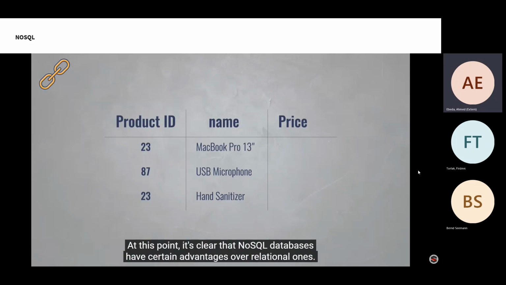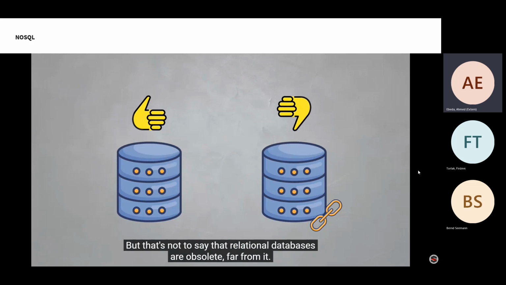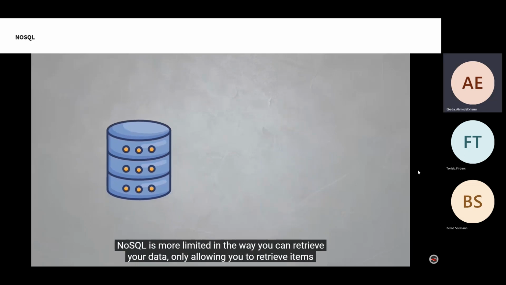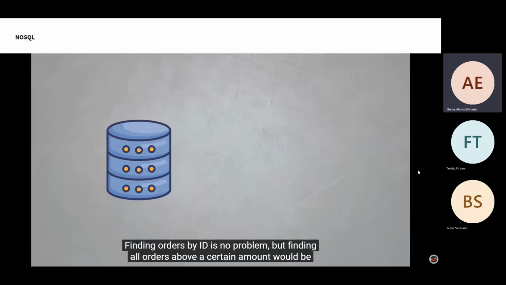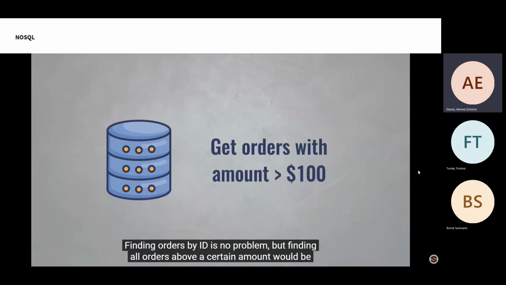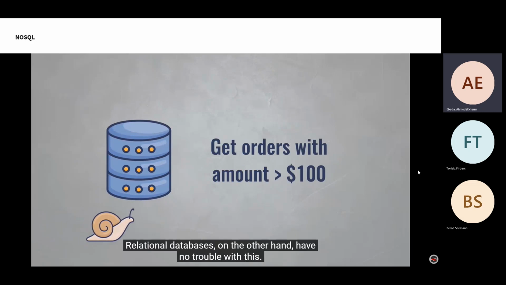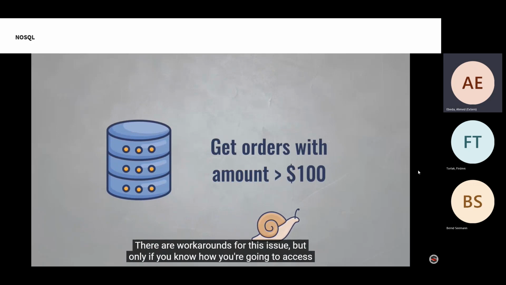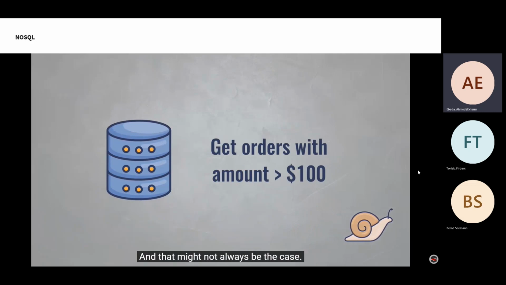Now, at this point, it's clear that NoSQL databases have certain advantages over relational ones, but that's not to say that relational databases are obsolete. Far from it. NoSQL is more limited in the way you can retrieve your data, only allowing you to retrieve items by their primary key. Finding orders by ID is no problem, but finding all orders above a certain amount would be very inefficient. Relational databases, on the other hand, have no trouble with this. Now, there are workarounds for this issue, but only if you know how you're going to access your data, and that might not always be the case.